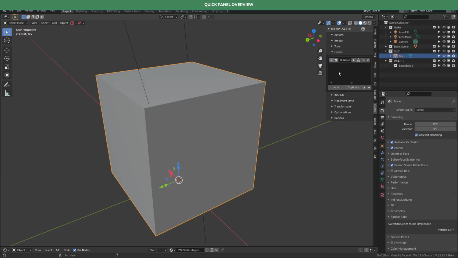Layers are like Photoshop layers, except they render from the top down. Every layer that you add has its own set of inserts, its own placement style, its own transformation, and its own optimizations. So that's the key thing about layers. You can add as many of them as you want to. You can enable and disable them, and there's a lot of other things you can do that we'll get to.